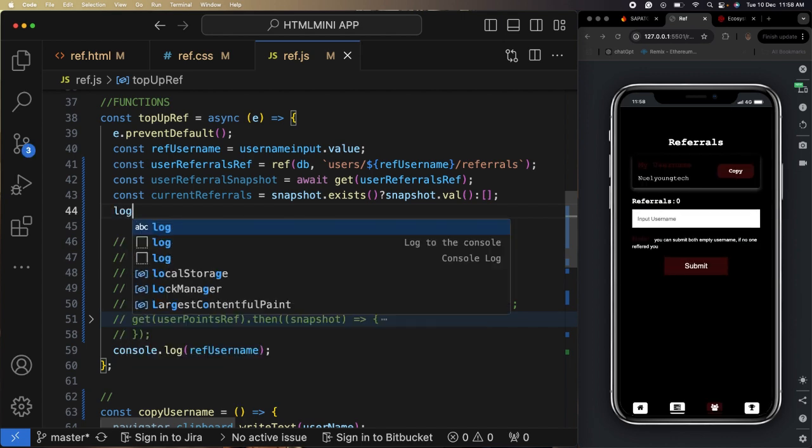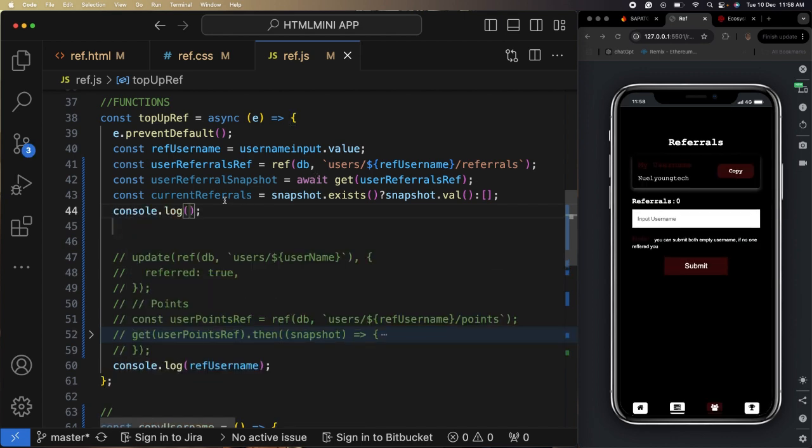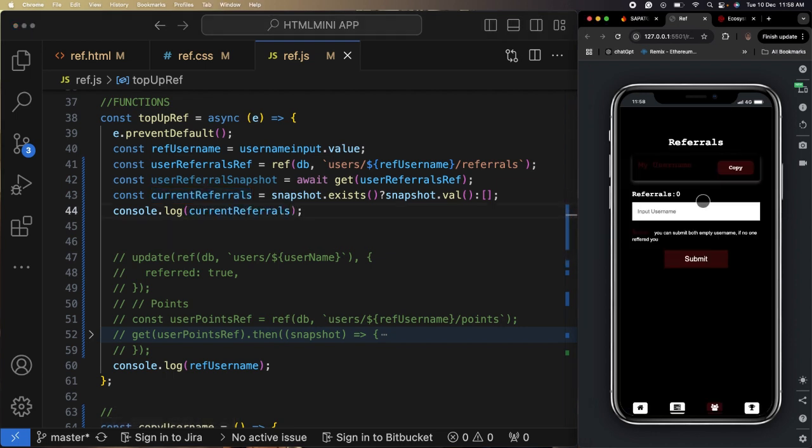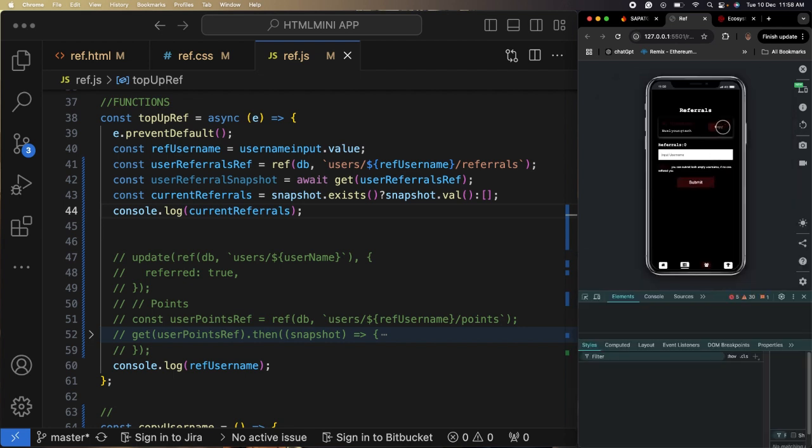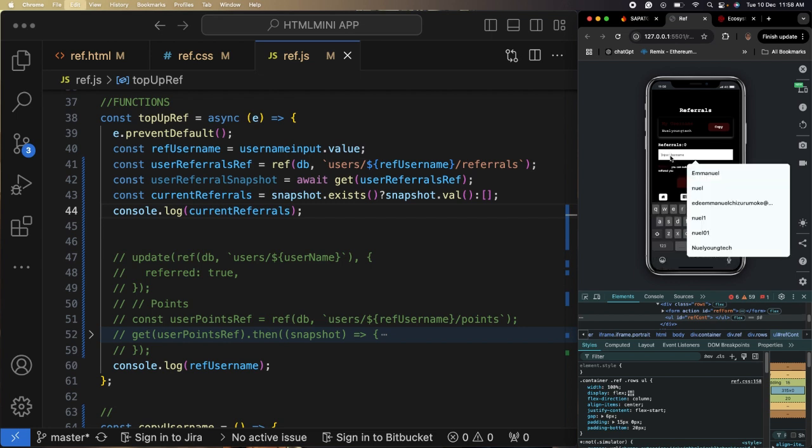Now let's log it out. If you see, it's going to show us an empty array so that it will not break our code. Oh, I'm not submitting anything right now. Well, let me just copy this and paste it here.